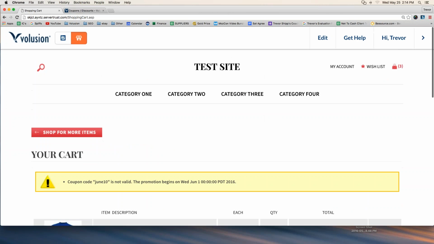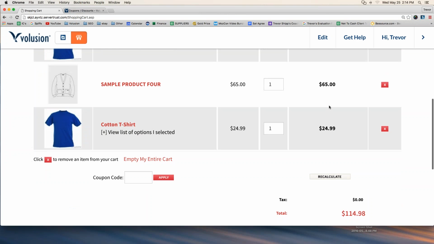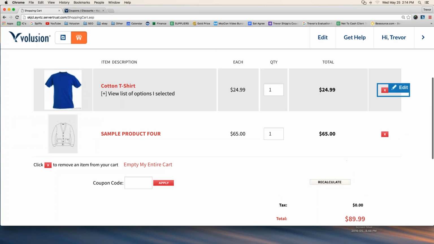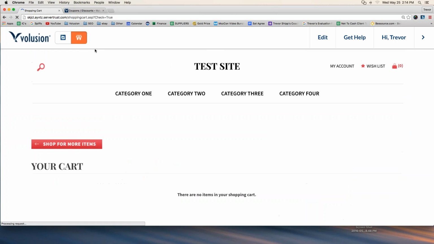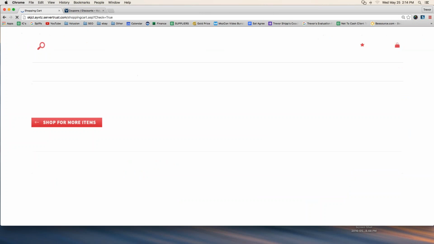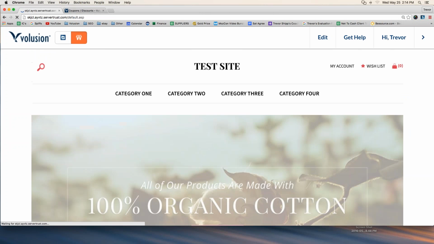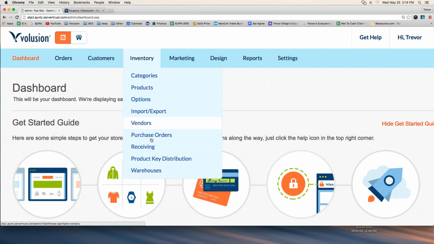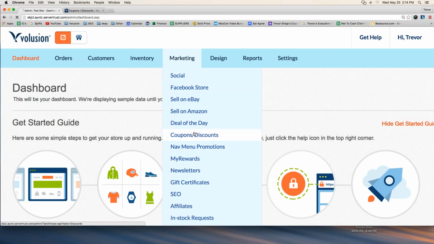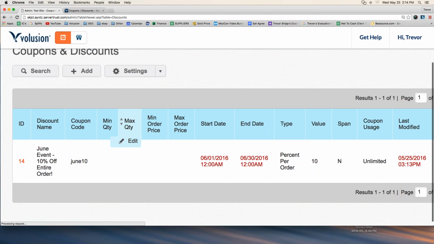It did not. Hold on. I might have to refresh real quick. Let me X out all this stuff. Of course, right? My example doesn't work. You got to love that. Let's delete that. Let's refresh. Let's check our coupon code just real quick and make sure it's good to go. Marketing, discounts and coupons, coupon code.